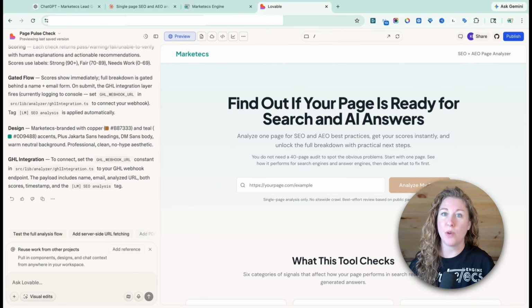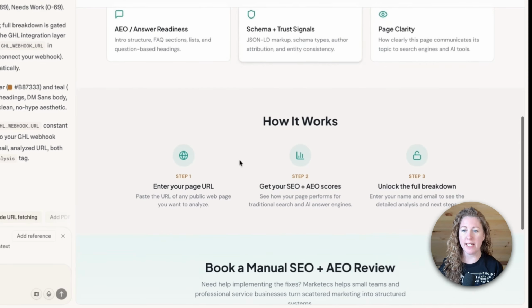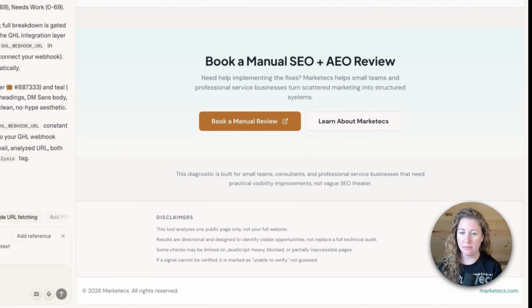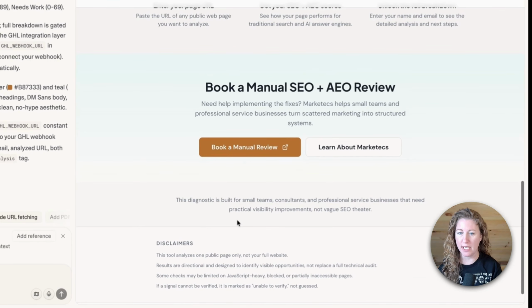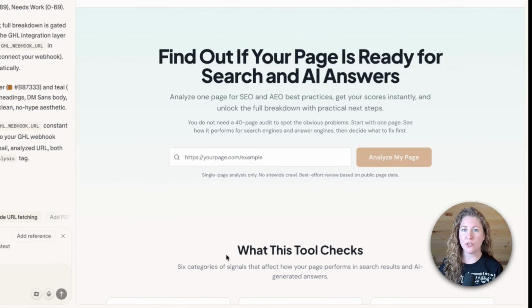I stepped away to upgrade and add some credits to Lovable so that I could continue this process. And as you can see, Lovable created me a page that basically gives all of the information here. And there were some disclaimers, which is something that Claude did not ask about and ChatGPT did. So this is what the page looks like in Lovable.